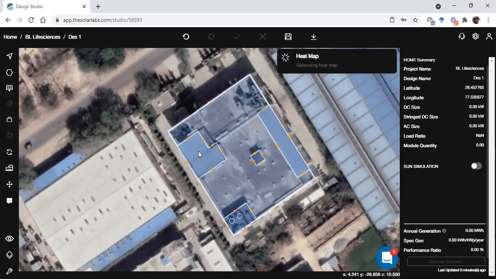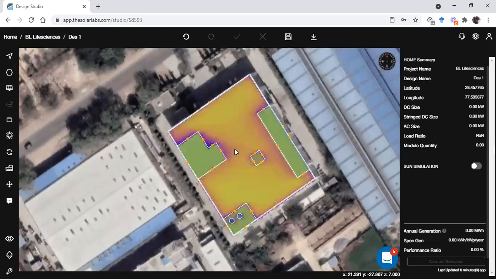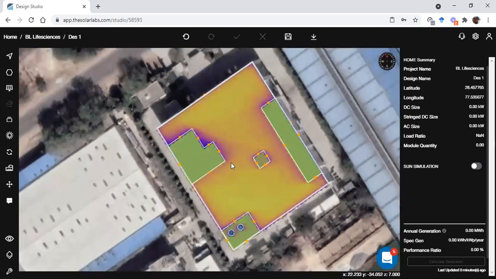So let the system generate the heat map. Here is how your rooftop will come up in color coding. Here we can see that these two rooftops are on a higher place compared to this one. So this is coming in green, meaning it is completely shadow free. There is no shadow on this rooftop, while on this rooftop we have some yellow part which will be shadow free. Then this reddish part will have some shadow.